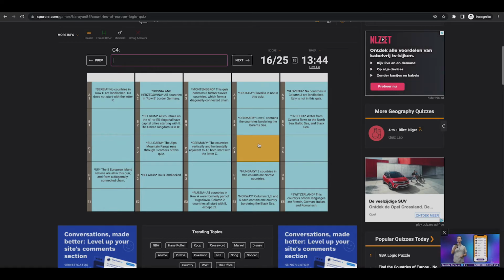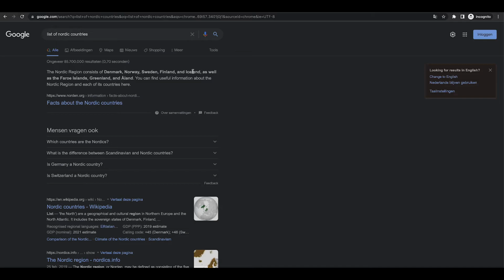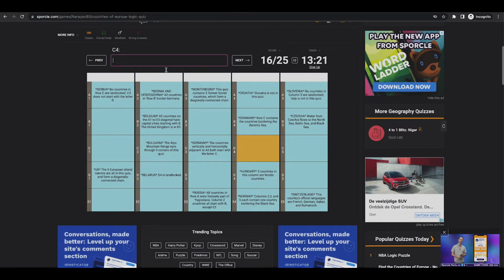Oh, here we go. Okay, we should be able to figure out C4. We should be able to figure out C4 because we know that it's a Nordic country because we have 3 in this column, and right now we only have Denmark and Norway. And we know that it has to be one of our island nations because E2, D3, C4, D5. So the Nordic countries are, it looks like it's going to have to be Iceland. So C4, we're going to type in Iceland.